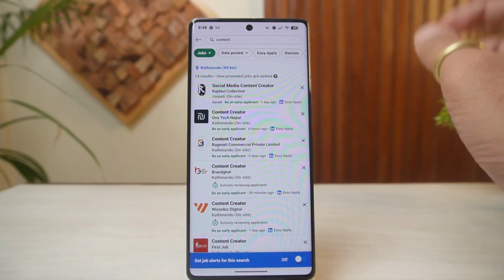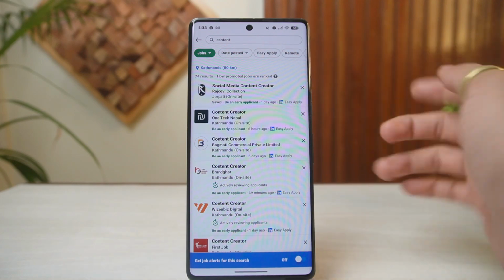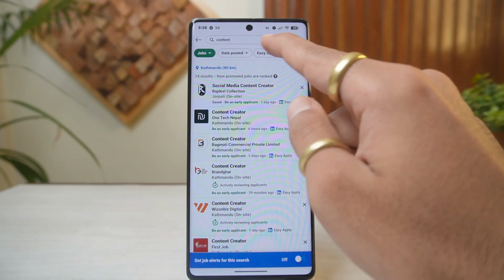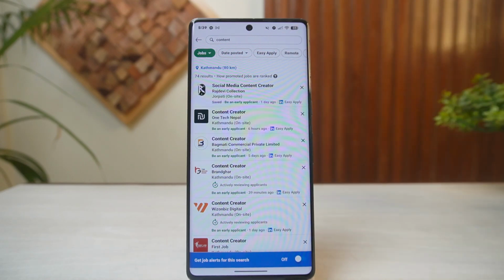You will find the filters button at the top. However, this feature is not yet available within my region, but once you find the filter or the all filters button, go ahead and tap on it. From there, you can head to the salary section.